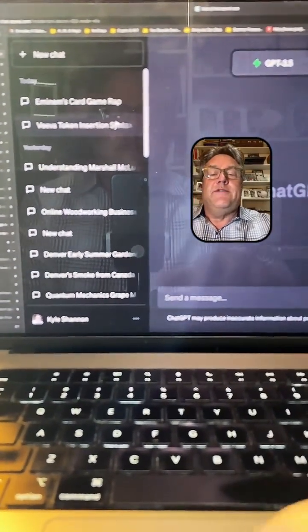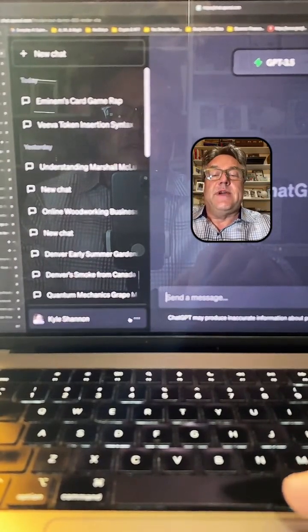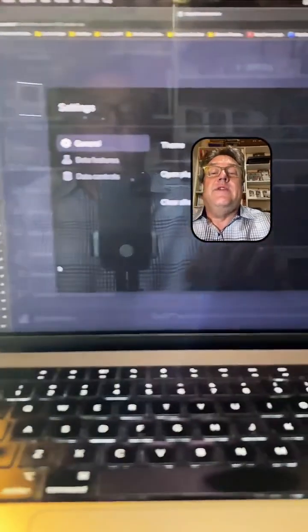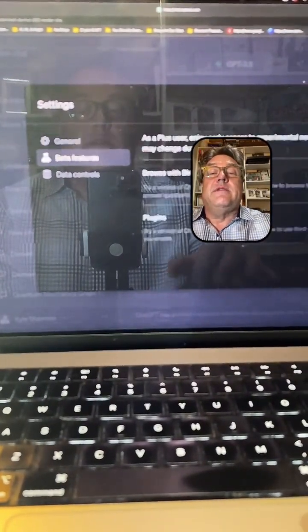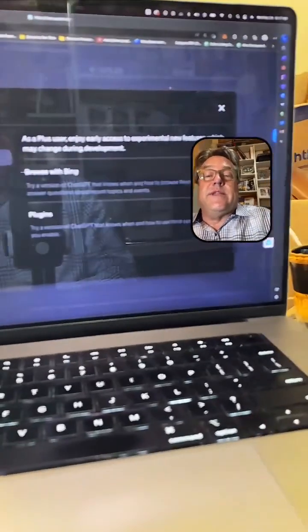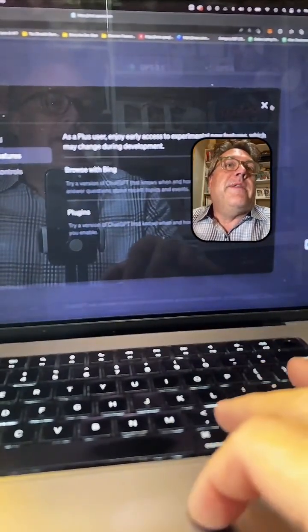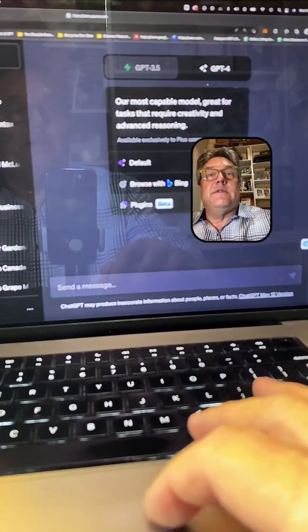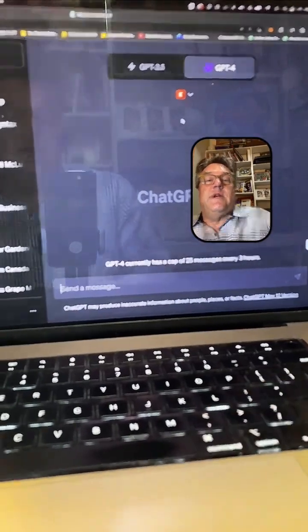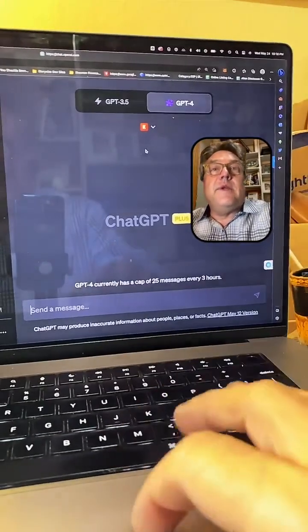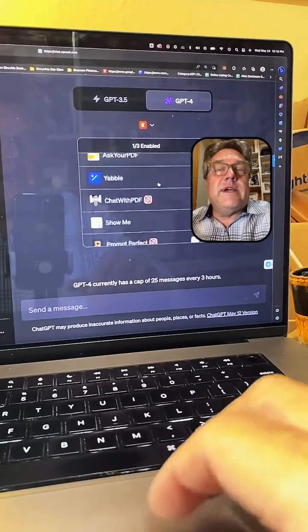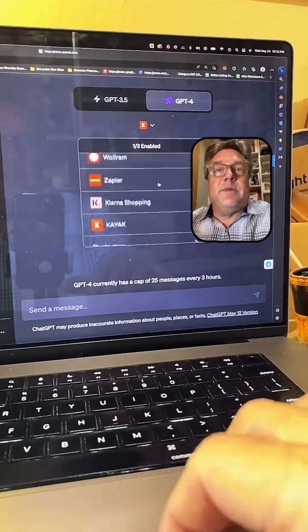So to turn on plugins, if you pay for ChatGPT Plus, you've got access to plugins. So you go to your settings. I know it's out of focus still, but whatever. Then you go to beta features, the second link here, and you enable web browsing and plugins. That's how you enable them. Once you're here, you go to ChatGPT 4 and you go to plugins, the last option, and that gives you a little drop-down menu. These are the plugins I've got installed, and there's a plugin store.